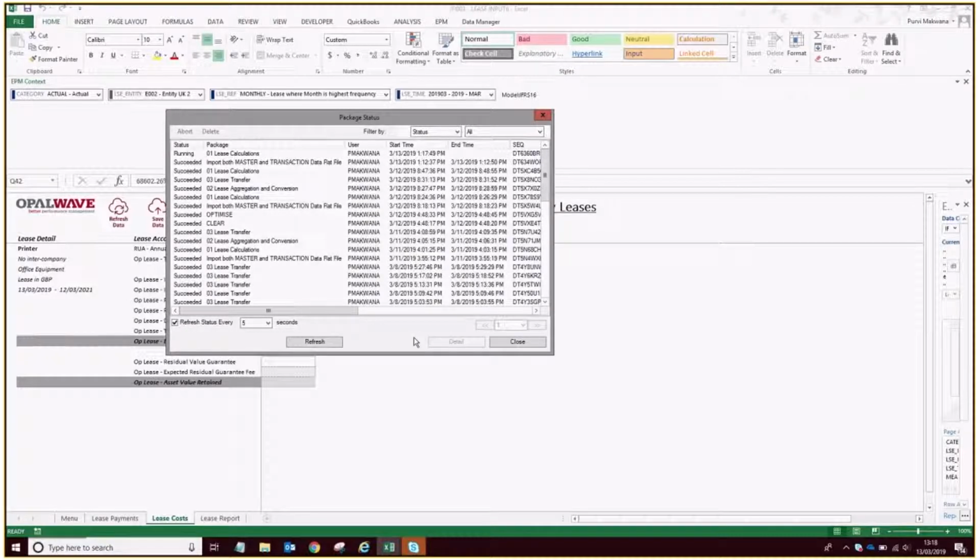So far we've created our lease in the LSE ref dimension and we've added payment data for it. So now we're just waiting for the cost calculations to run. The next step after this would be to translate the lease into reporting currency and local currency. So we'll just wait for this package to finish running.